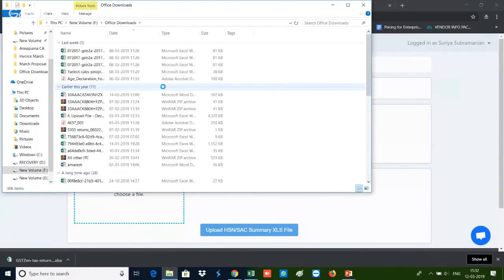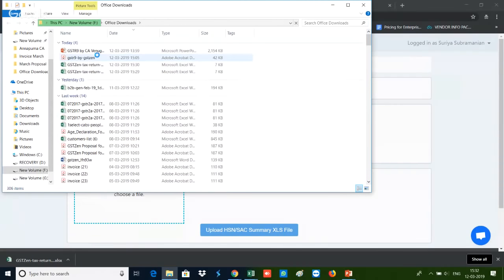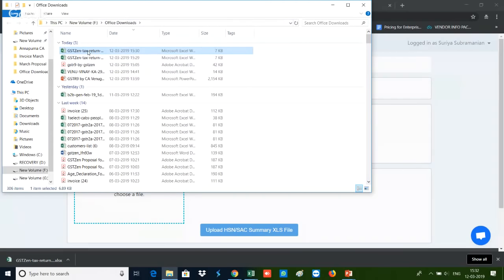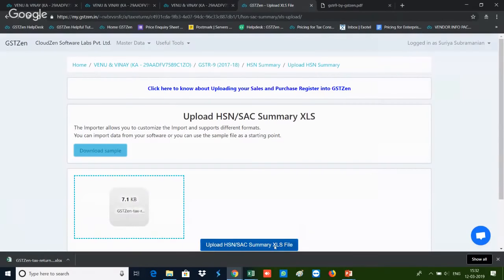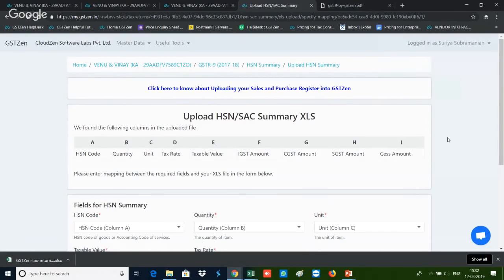So the file which I just now downloaded. Right, yeah, so this is the file. I'll drag and drop the file. The uploader asks us to choose which sheet we are importing data from. So we will import it from this sheet.